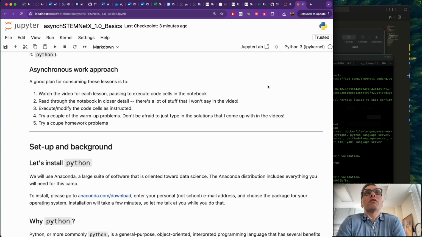So a good plan for consuming these lessons is to watch the video for each lesson, pause to execute the cells in the Jupyter Notebook that you're working through. You'll see more about what that means in a moment. Then go back and read through the notebook in closer detail, work through some of the example problems. Number 3, execute or modify the code cells as instructed.